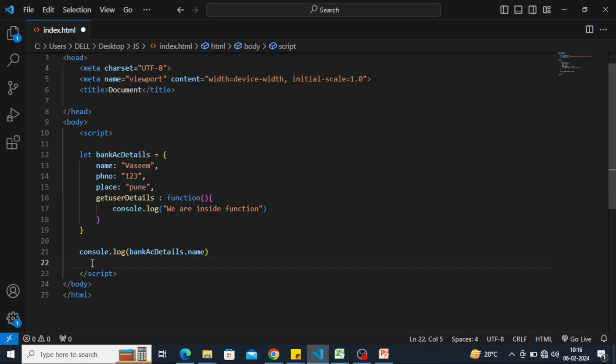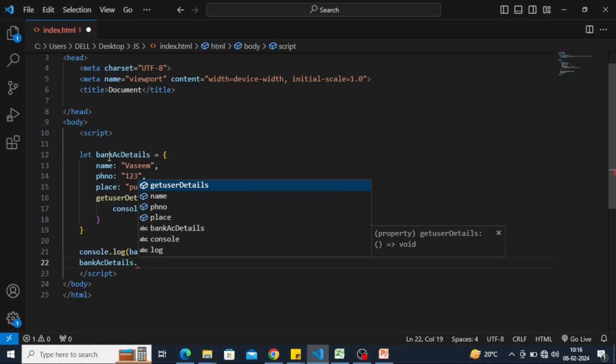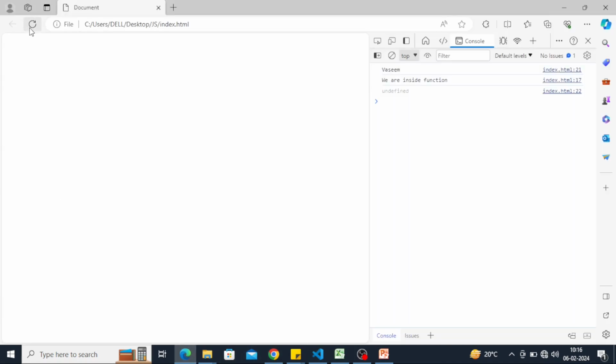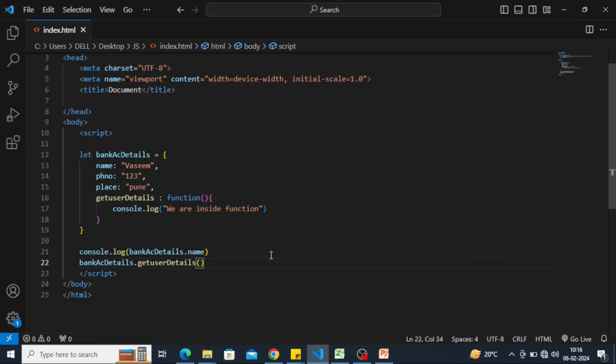So to call this property, we all know we will access with the object name, then a dot, then the property name. Okay, so this is how we call. So now when I refresh, here we are, the first is name and we are inside the function. Okay, so this is how we access the method which is defined inside the object.